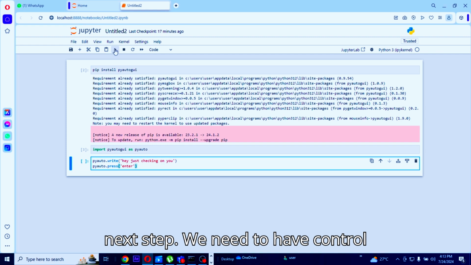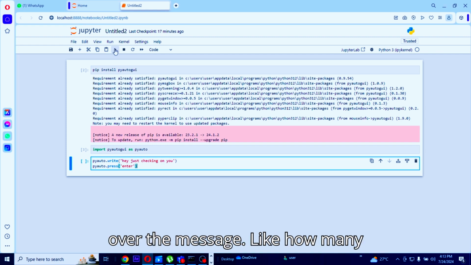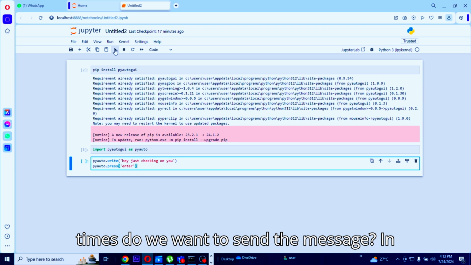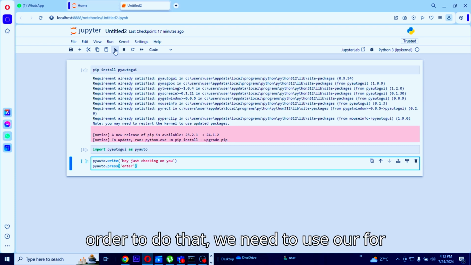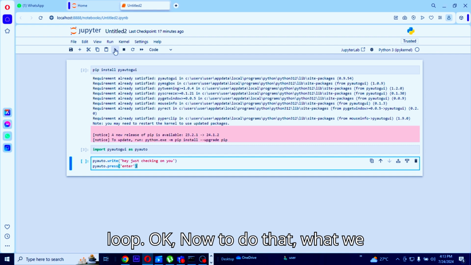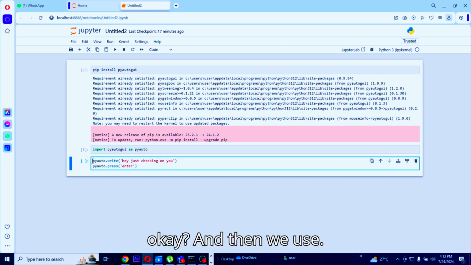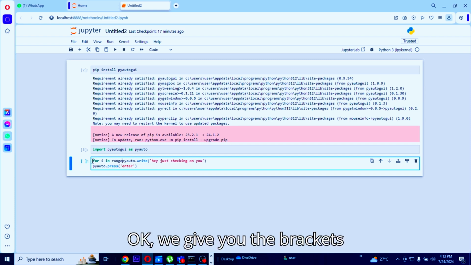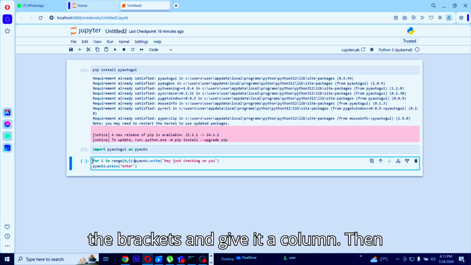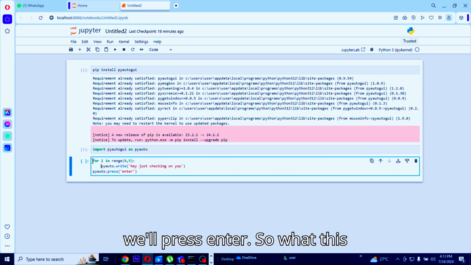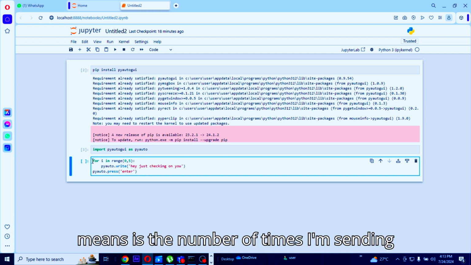The next step, we need to have control over the message, like how many times we want to send it. In order to do that, we need to use a for loop. We move to the top and use for i in range, open bracket, 0, 5, then close the bracket and give it a colon. Then we press enter. What this means is the number of times I'm sending the message.